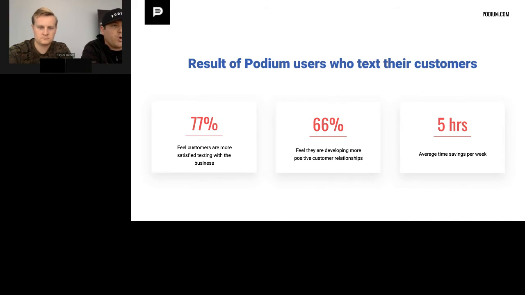But let's move on along this segue to what Podium users who text their customers can really plan on here. One of the first key statistics that was pretty eye-opening when we started to dive into the analytics behind what our clients were experiencing when they started implementing a textable solution was that 77% feel customers are more satisfied texting with a business. This is a really big one.